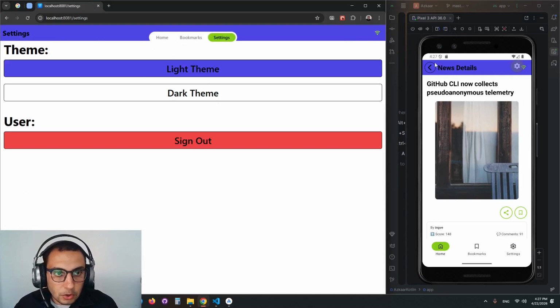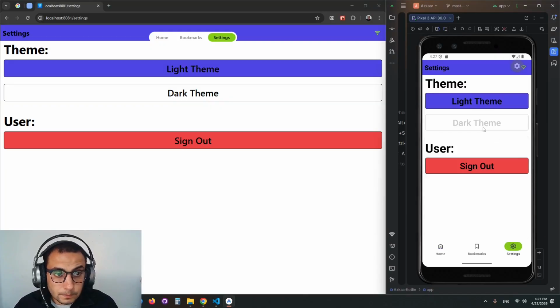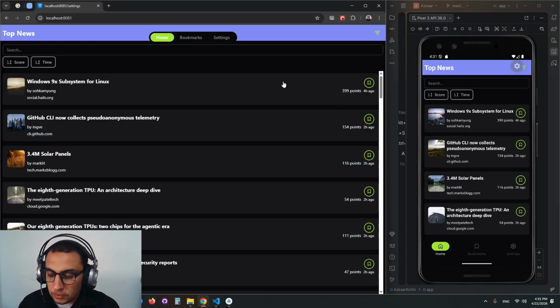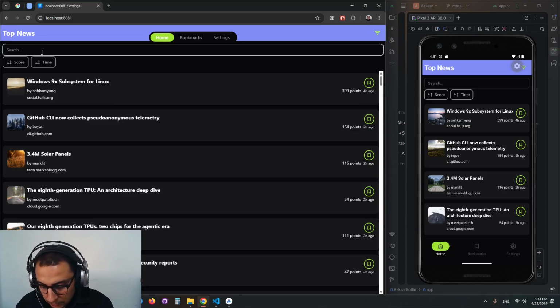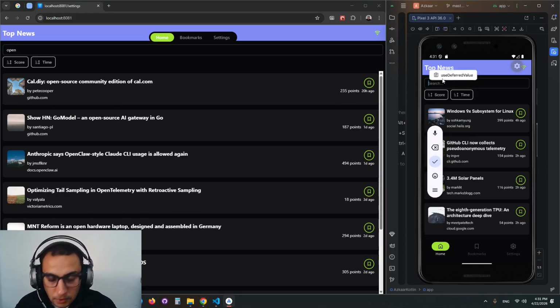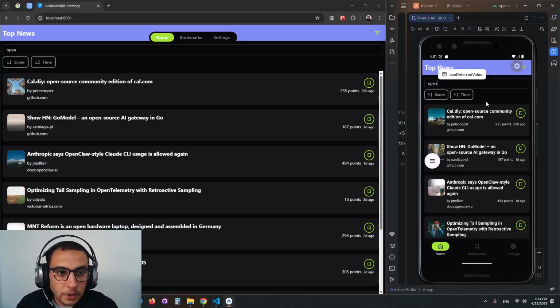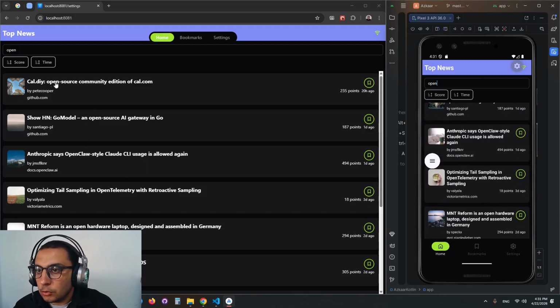Let's return to the dark theme again. And now the last feature I want to show you is that we can search and sort. So let's say here, "open," for open source and for OpenAI. As we can see, the results show open, open, open. Basically, this searches by the word open.